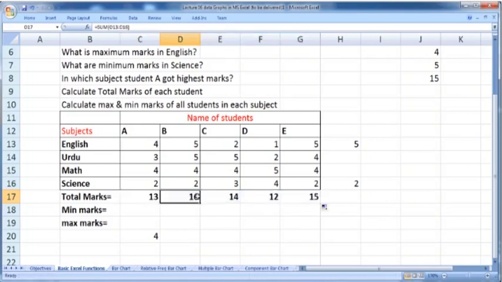and drag it in horizontal direction. So that's it. Here you can see that the same command has been copied. Previously it was sum of C13 to C16. Now it is changed to sum of D13 to D16, and sum of E13 to E16, and sum of F13 to F16, and so on. Here it is sum of G13 to G16.